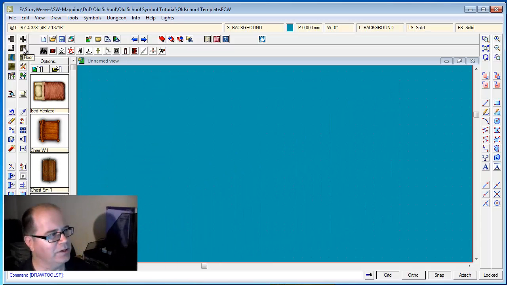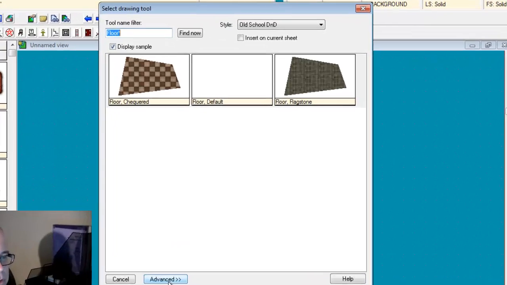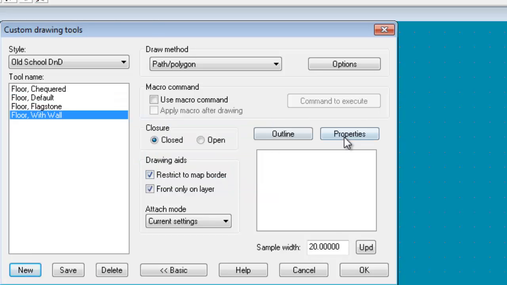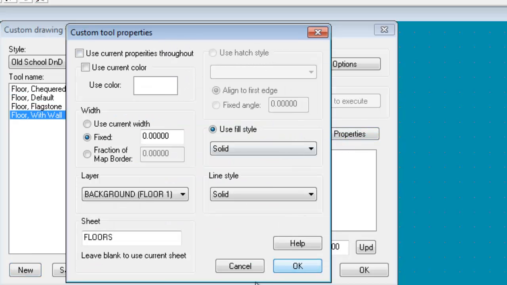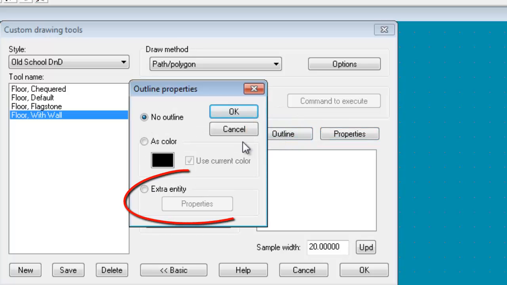So what we'll do is we will come back to this. We've already got the default floor in memory. That was the last one used, so we'll just go straight to Advanced and New. And I'm going to call this one Floor with Wall. Okay, so we've inherited all the properties of the previous floor. So it's going to be white, it's going to be a background, it's going to be on the floors sheet. So that's all correct. But what we're going to do now is define an outline for it. By default it's no outline.